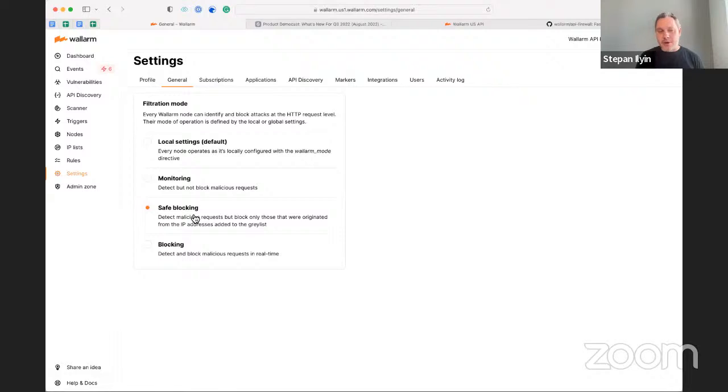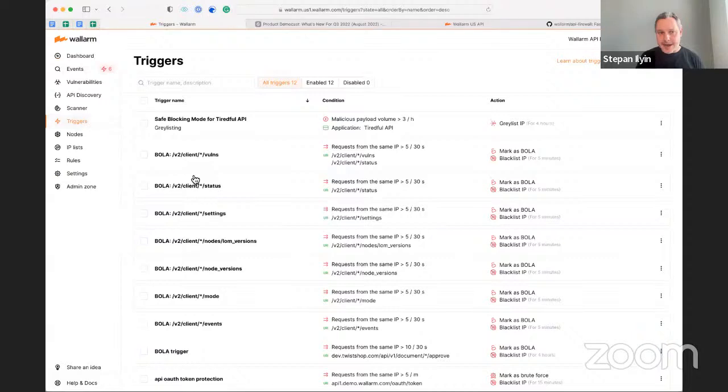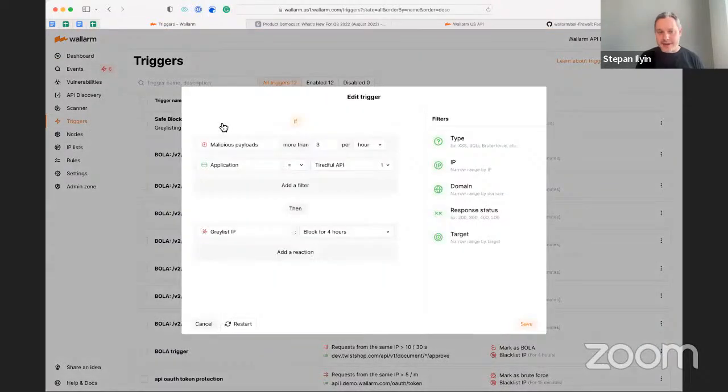It's a threshold-based blocking mechanism. You can specify with a special trigger that you don't want to block anything if there are not more than 3 malicious payloads coming from a specific IP address. What this means in reality is that if you have occasional false positives during the first days of working with the system, you can still use it in blocking mode.